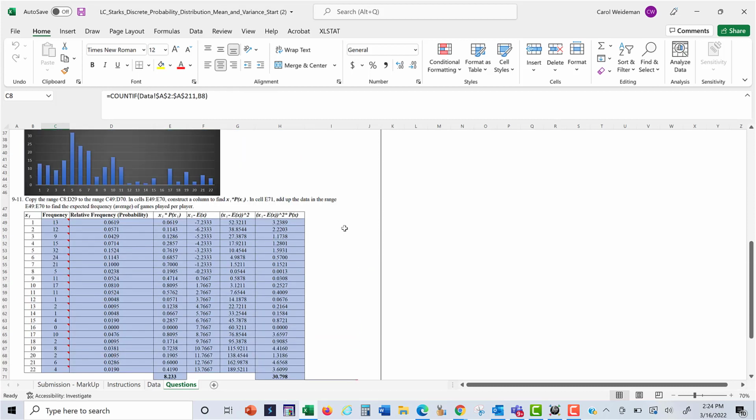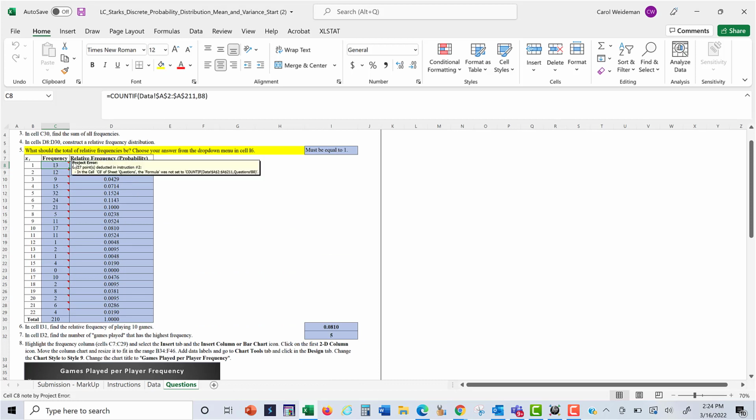So again, that's how they'll highlight the mistake. So if you put your little cursor over here, you'll see that what you put in up top there, you did a count if, and you didn't refer correctly to the questions page there for the B8 reference. It's getting confused on what you want to use for the total there. So that's why you were marked off on that.